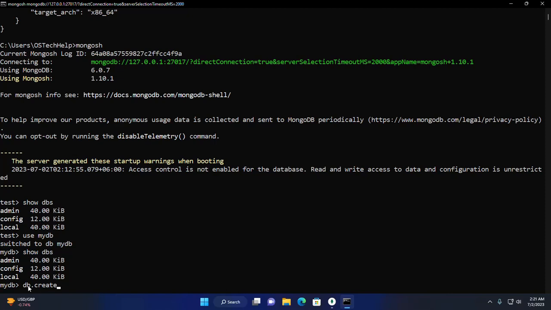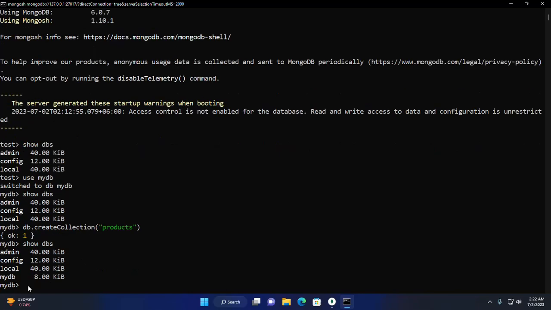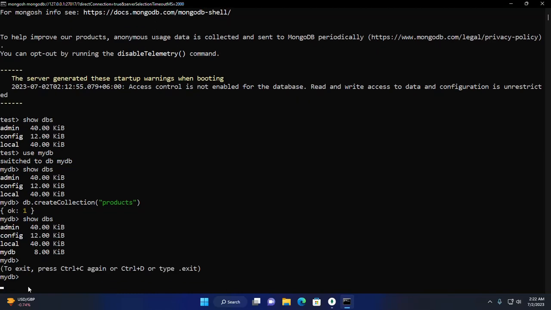So I'm going to create a new collection, db.createCollection. Enter the collection name between double quotation. Okay, now show databases. Here you will see the newly created database. Okay, to exit this shell, press Ctrl C double time.